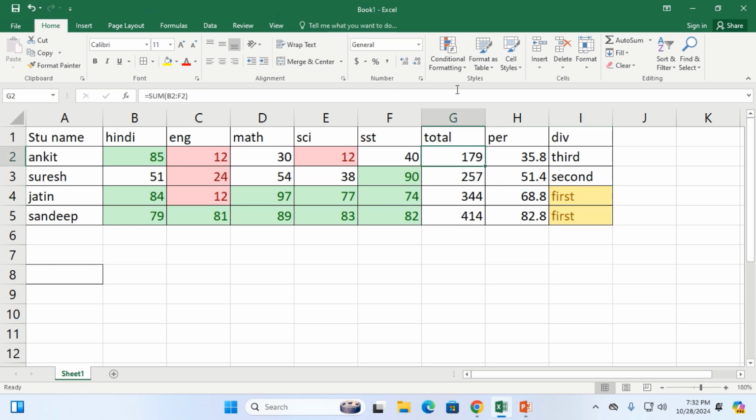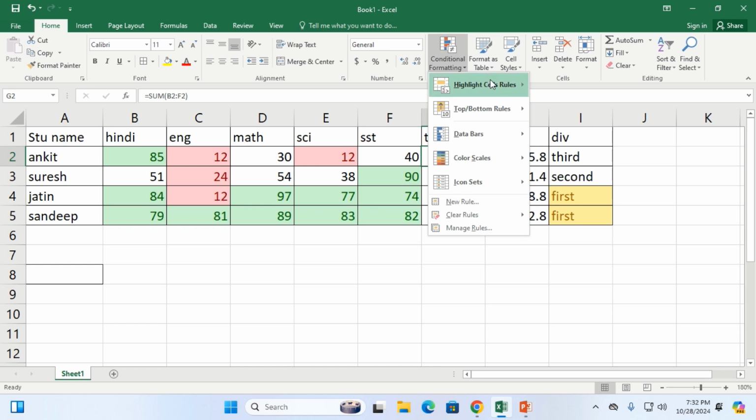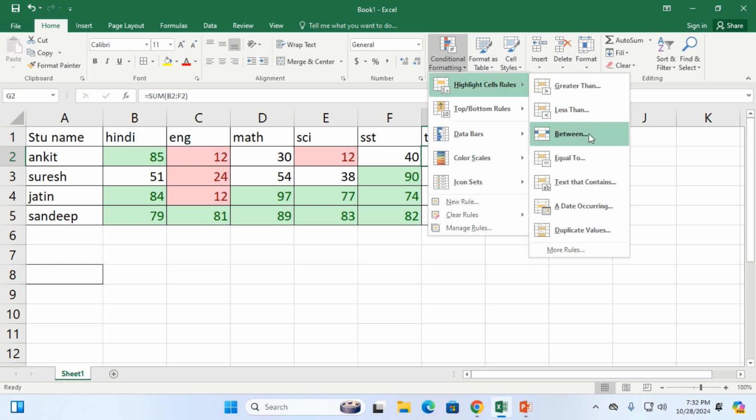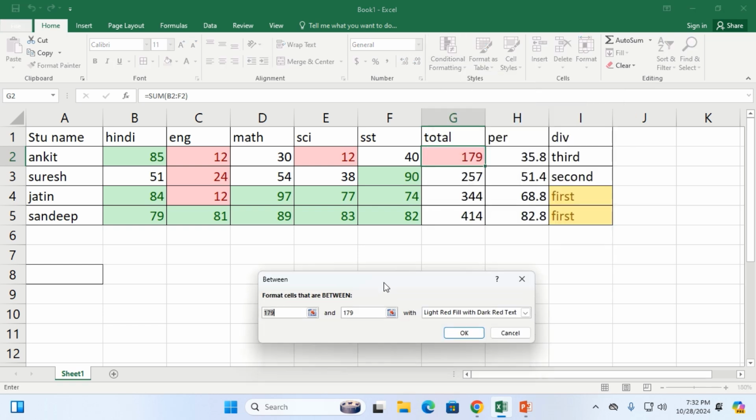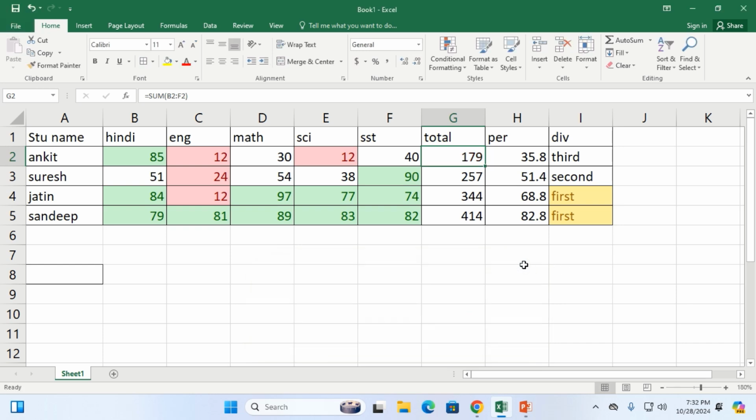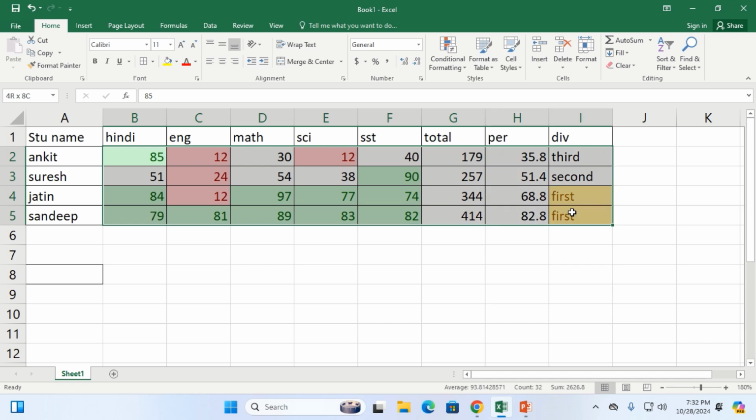After that I am going to use conditional formatting again. Highlight cells rules, Between, which means we have 2 conditions. First of all, I am going to select the range. If you are applying another condition, first you will have to clear the rules, because I've already used these rules here, and here also. So now I am going to clear the rules.